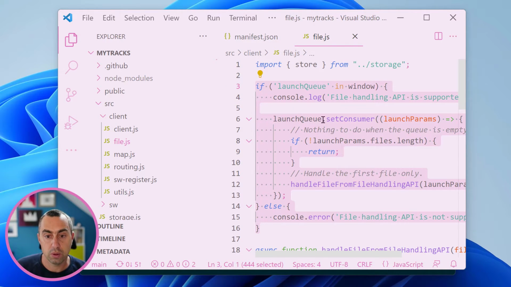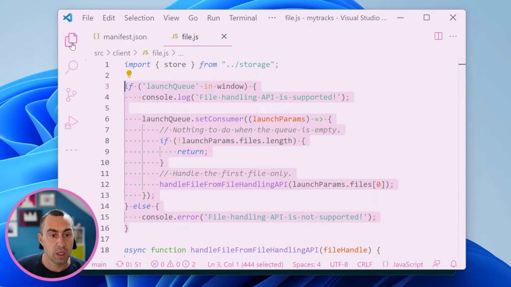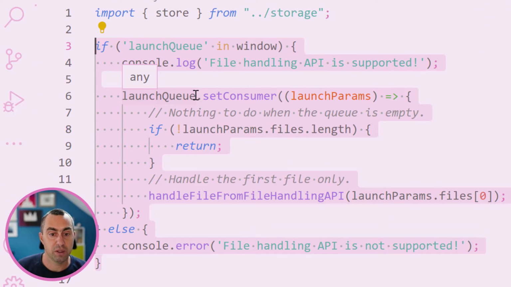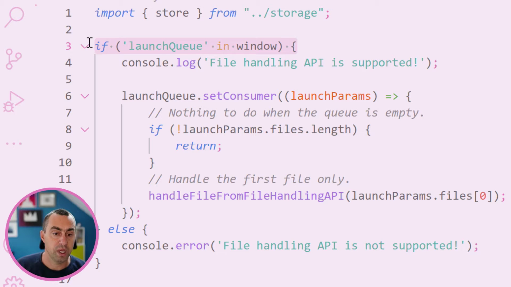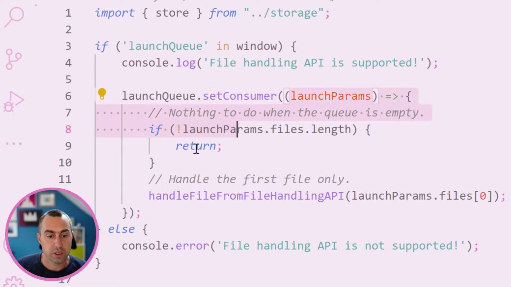Really the only thing you need to do is use the launchQueue object, which is a new type of API specifically made for this. Make sure to test that the launchQueue object exists before using it, otherwise you'll find yourself with an ugly JavaScript error in the console. The API is rather simple. You use the launchQueue object and you set a consumer on it. The consumer is really just a callback.